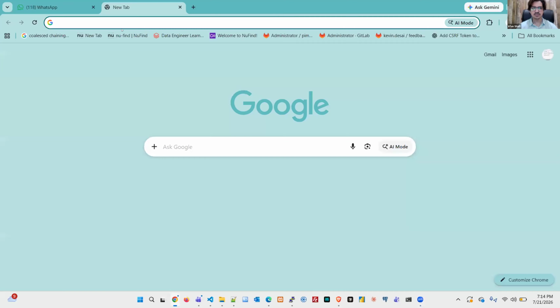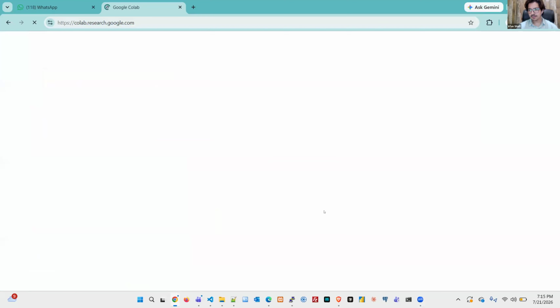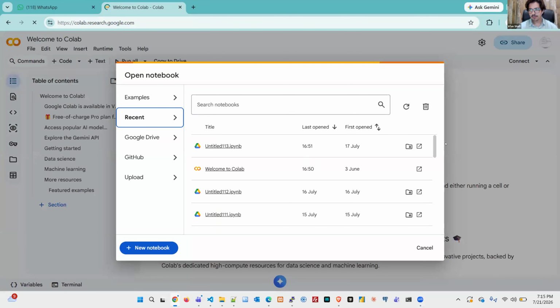So now let me share my screen and let's see what we can do inside our Google Colab, okay? Is it okay? So let me share it. Let me know if it is visible. Is my screen visible? Yes, your screen is visible.